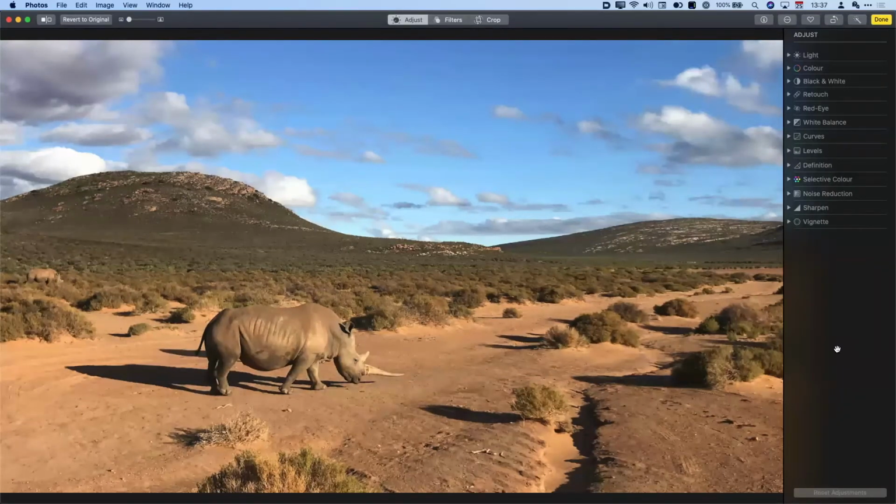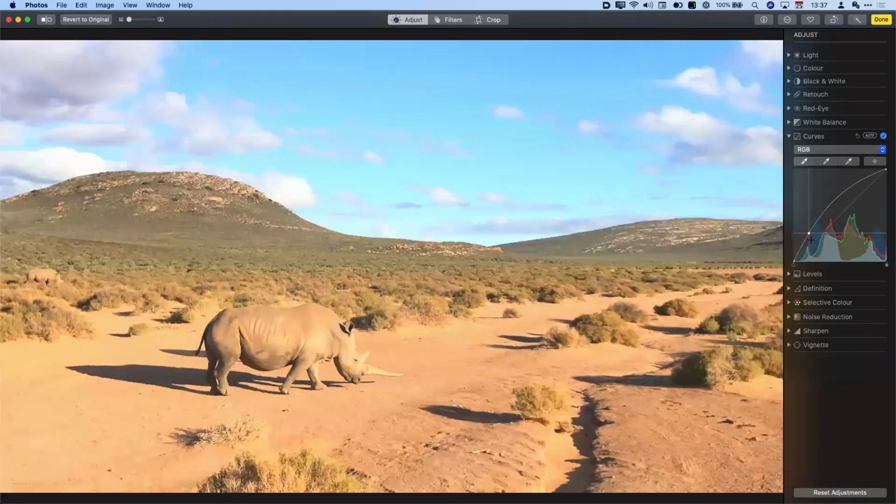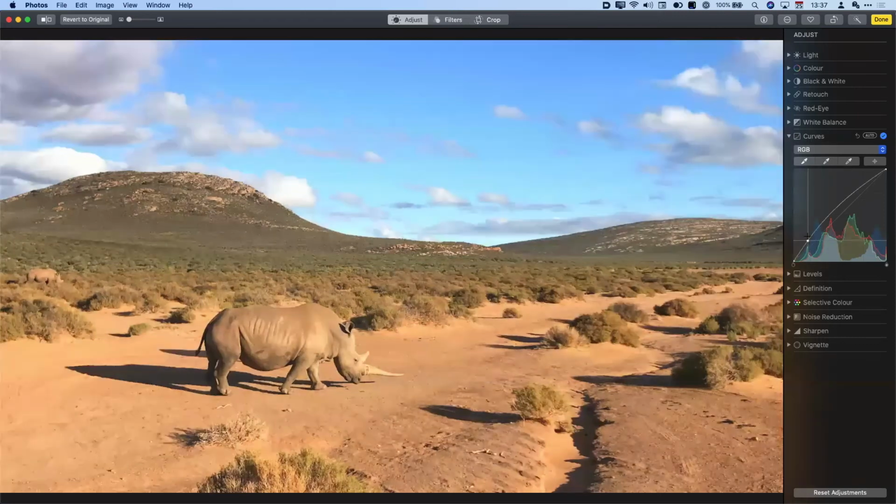And if you don't understand some of them, that could be a problem. For example, curves allows me to adjust pretty much everything on this image. I can adjust my black point, my white point. I can raise the dark levels higher, make them darker. I can make the light levels.